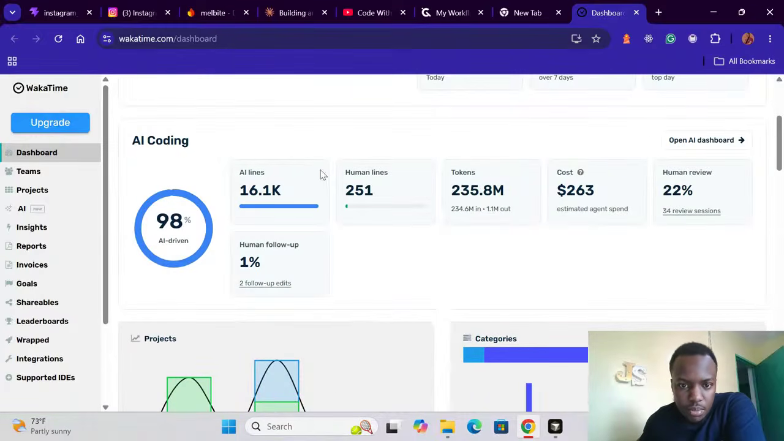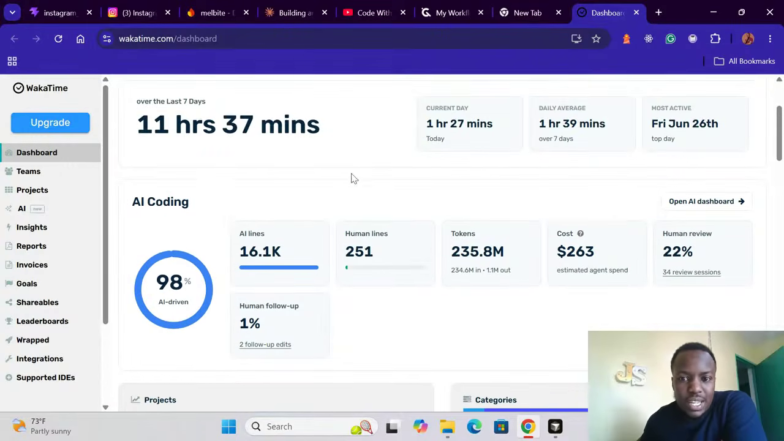It should be here. Okay, let me read this. Let me read human lines. For example, you can see in the last 7 days, as a human, I've just written 251 lines of code, and AI has written the rest, the other thousands of lines of code. So I've used 235 million tokens of AI. Estimatingly, these tokens should cost 263 USD. But because I'm using this kind of plan, I'm not paying per token usage. I'm using my billing account.